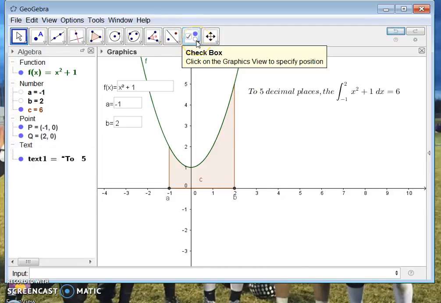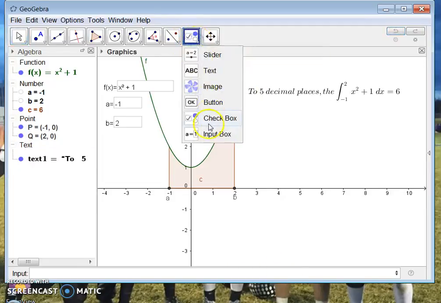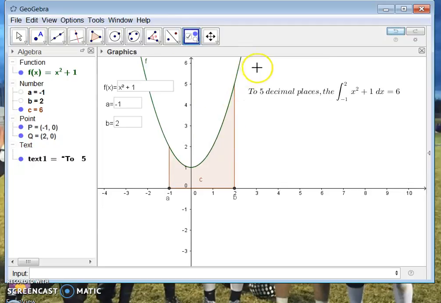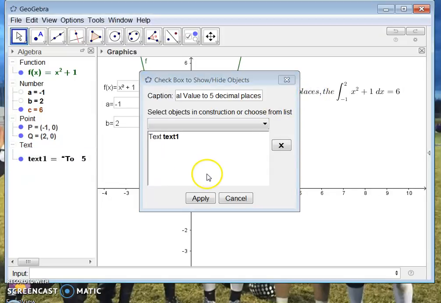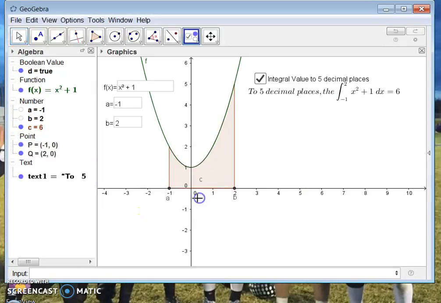Same thing, input box. Or not input box, but checkbox. I'm going to put it up here. I'm going to say integral value to 5 decimal places. And this time I'm going to click on the text. I'm also going to click on this point C. That tells me what it is. And then I apply it.